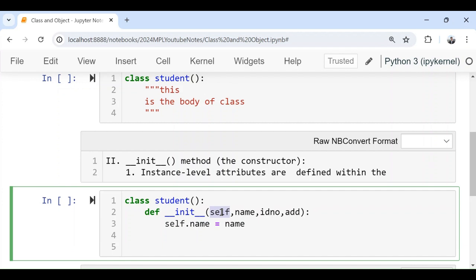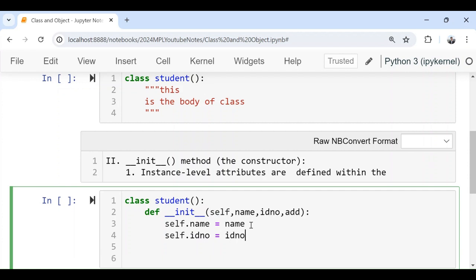Later on, once I create an object, I will explain this self more clearly. Then I will say self.id_number is nothing but id_number, and then I will say self.address is equal to address. This name, this ID number, and this address are taken from here.